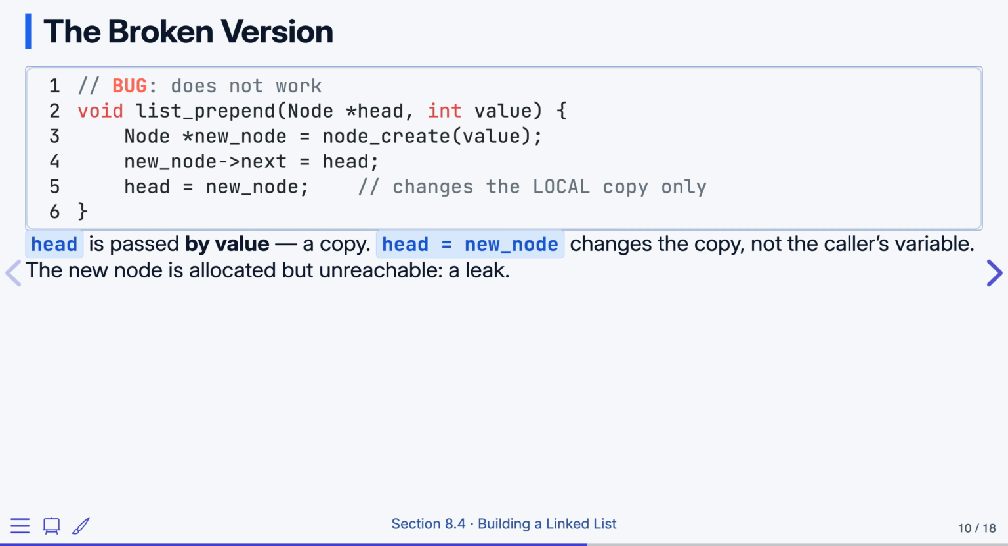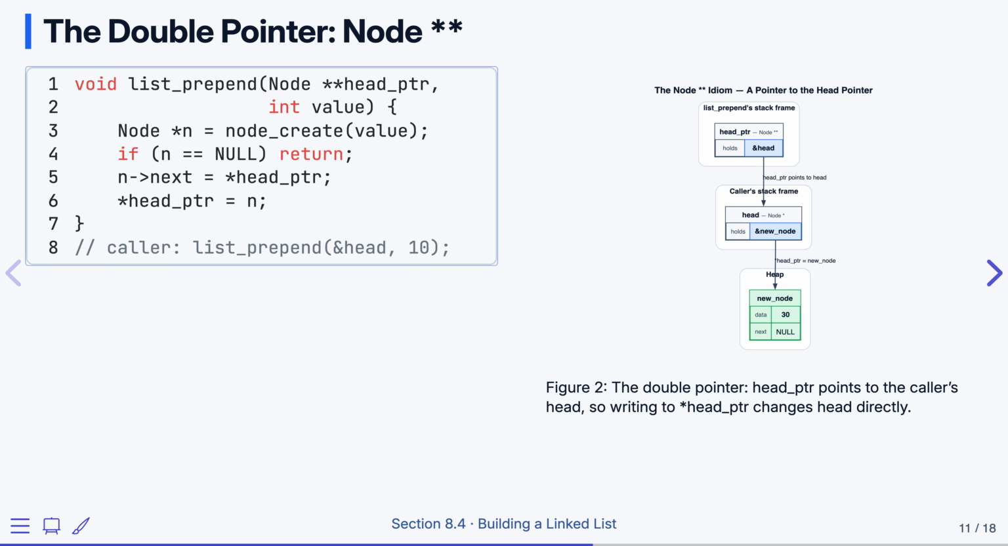This is the same pass by value rule you learned for integers. To change the caller's variable, you must pass its address. The fix for an int was to pass an int star. The fix for a node star is to pass a node double star, a pointer to the pointer.